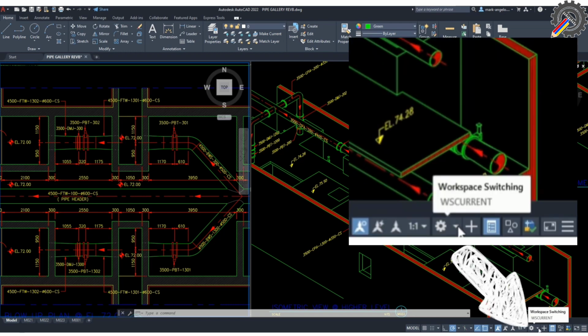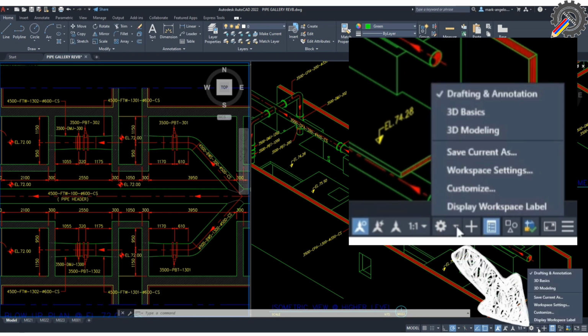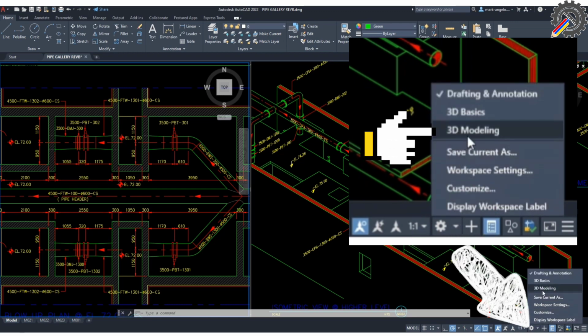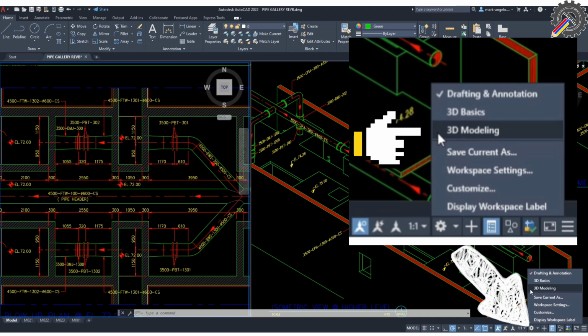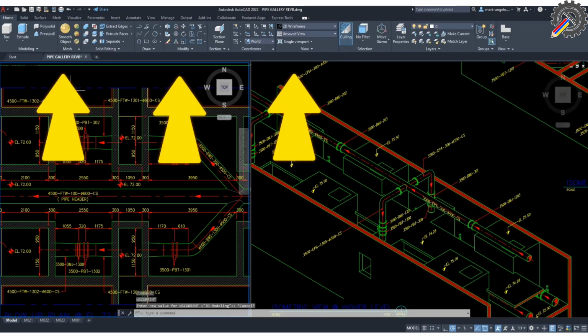Go to lower right corner of your monitor and look for this icon. Select 3D modeling. Look, the 3D modeling tools are now available.